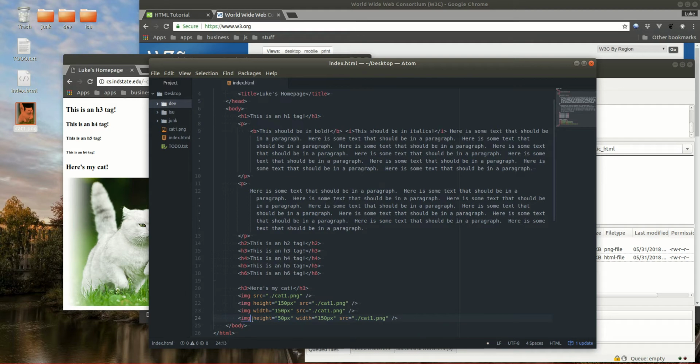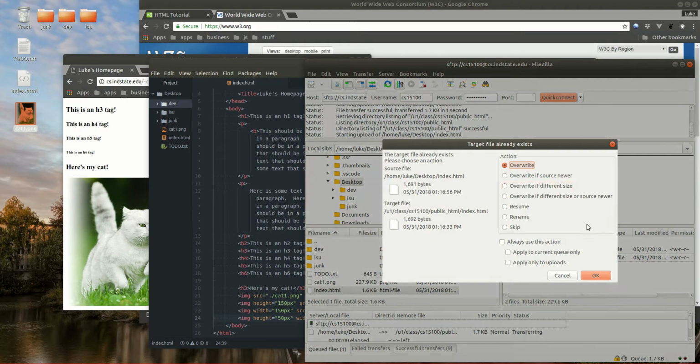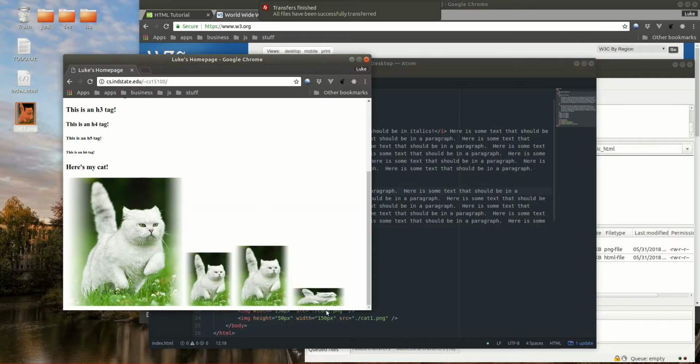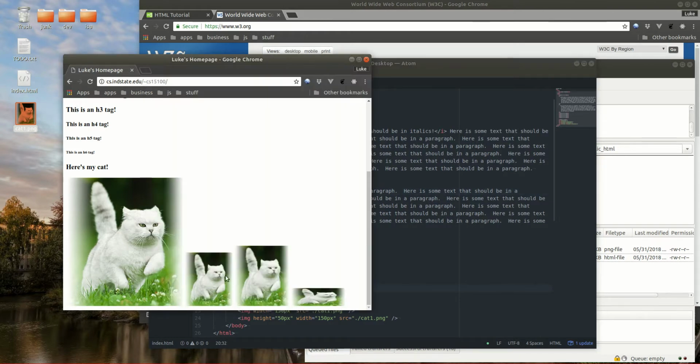So this, since we have a height and a width, it's going to distort the image quite a bit. Okay, see, you can't hardly tell what it is. If you only use one of them, it will maintain the aspect ratio of the image. Maintaining aspect ratio means it's going to keep the same percentage X and Y, height and width.